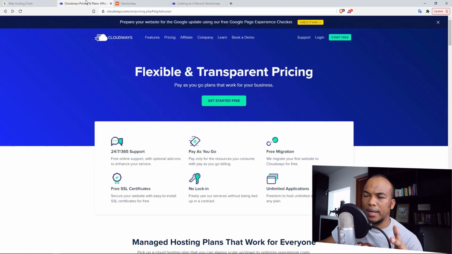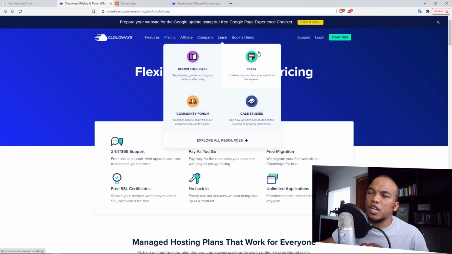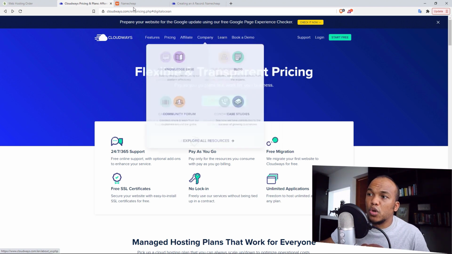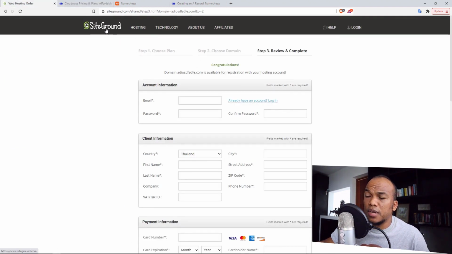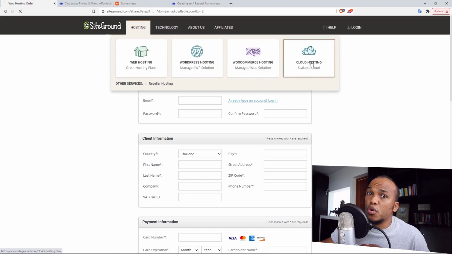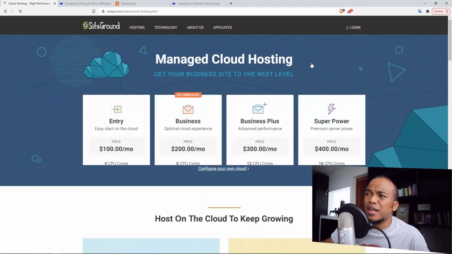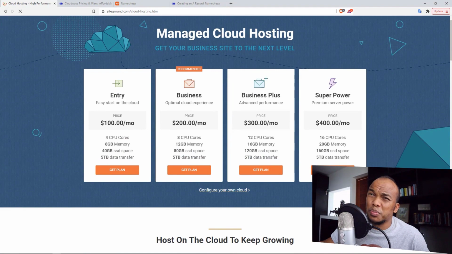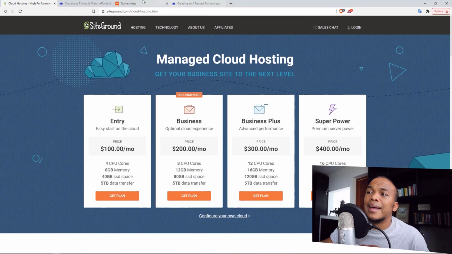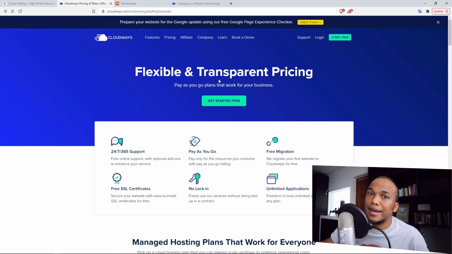Now, with Cloudways, one thing I need to mention is that with Cloudways, you cannot buy yourself a domain name. They only provide you with cloud hosting. Speaking of cloud hosting, I nearly forgot. With SiteGround, they do also offer you cloud hosting. Don't get me wrong. It's just that their own cloud hosting is a bit more expensive than that of Cloudways. So if you're looking for a cheaper alternative, Cloudways is your answer. And yes, they're actually quite good with their cloud hosting as well.